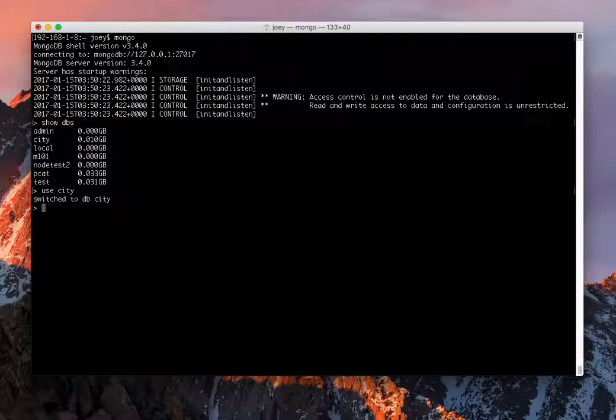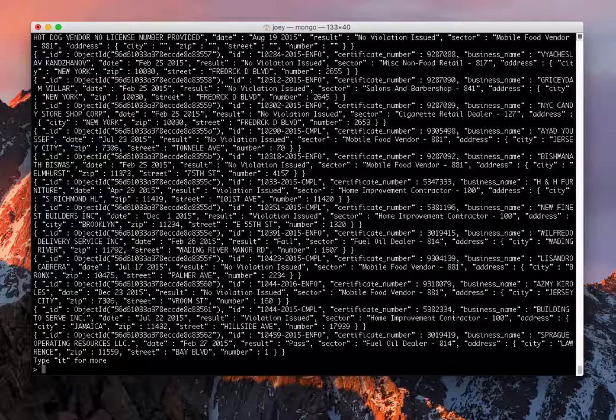Now I want to show all the collections inside that database. I just need to type show collections, and it will give me the collections in that database, which is inspections. And if you want to list all the documents in that collection, MongoDB gives you a simple command you can use, which starts with db. and is followed by the collection name and find. It will return the first 20 documents from that collection.